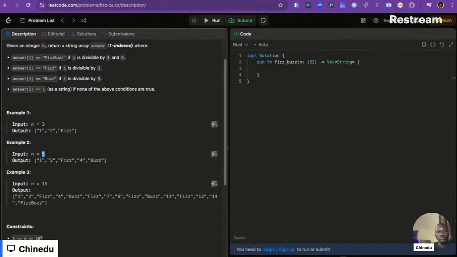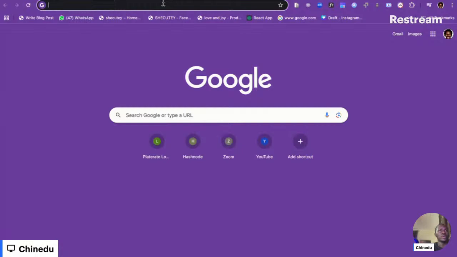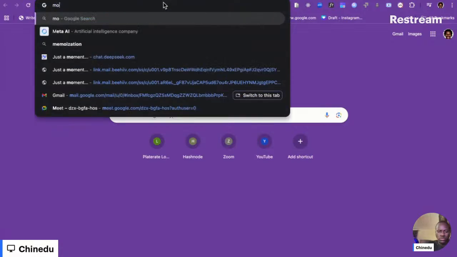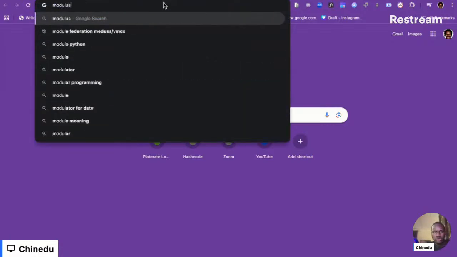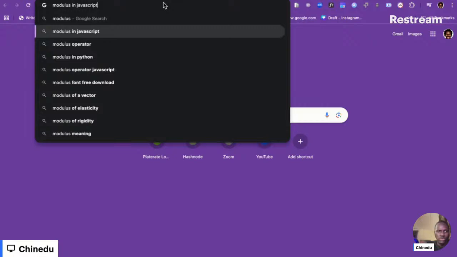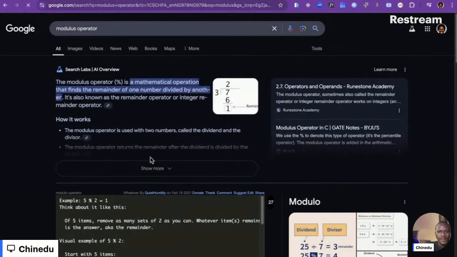So what is modulus? Modulus is the remainder of 0. So when you divide two things and the remainder is equal to 0, right? So the modulus operator is represented with the percentage sign, right? It's a mathematical operation that finds the remainder of one number divided by another number. It's also known as the remainder operator or integer remainder operator, right?